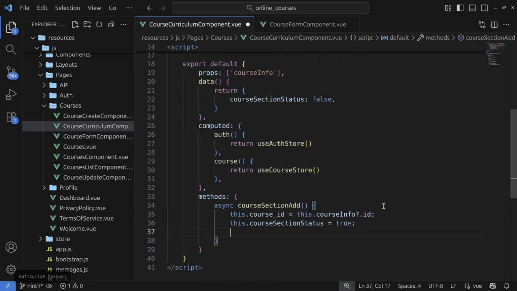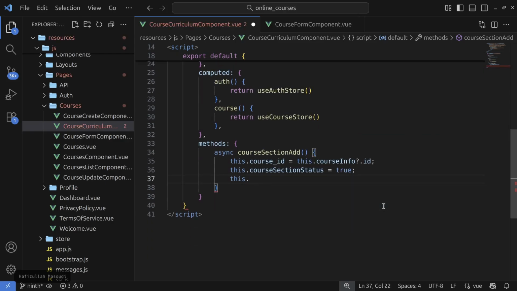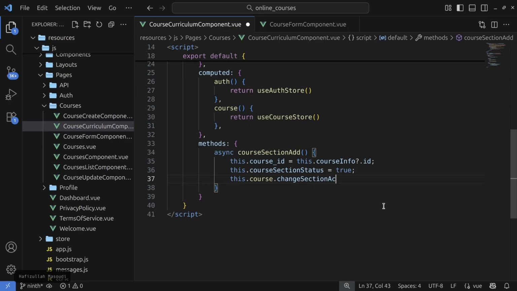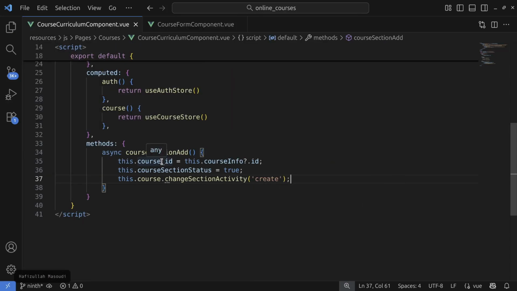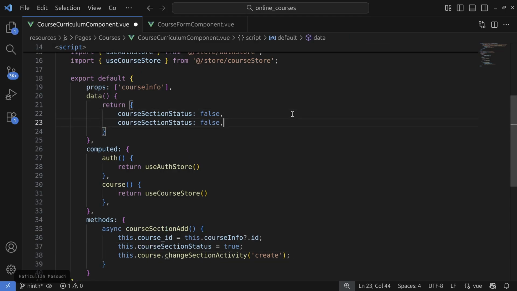Now in here, let's say this dot, let me bring it a little bit to the top. So this dot course dot change section activity, and we want to change it to create like this. Now first of all, let's create this course ID. So in here, let's create it. So let's say we want to duplicate this one, and instead of false it will be empty string, and let's say course underscore ID. And next up, we need to create this change section activity action.